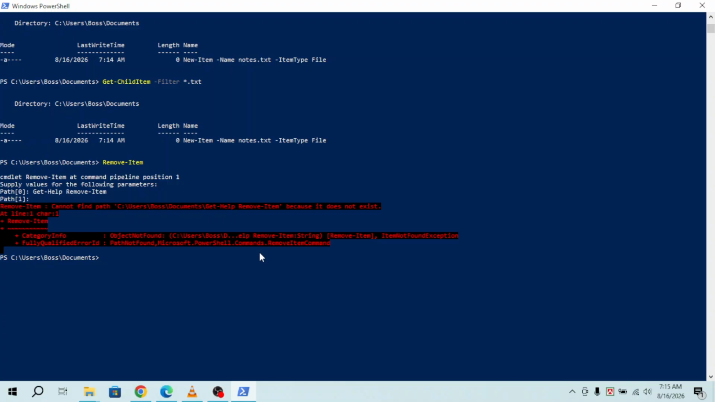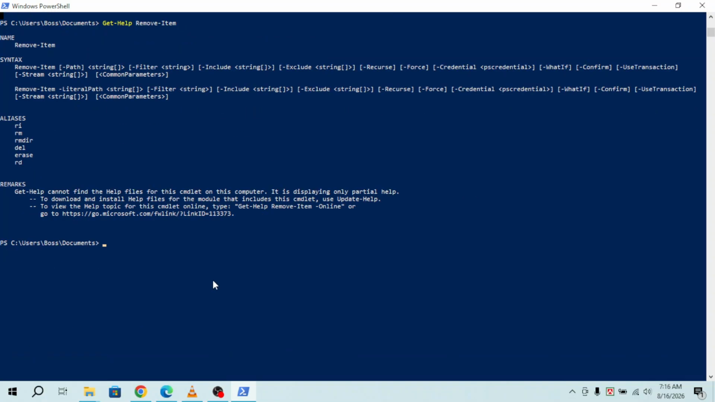And if you're unsure what a command does, use Get-Help, followed by the command name to learn more. So take a moment to verify before pressing Enter. And that's the basic workflow for PowerShell file management. With these commands, you can navigate, view, create, copy, move, rename, find, and remove files directly from the terminal.